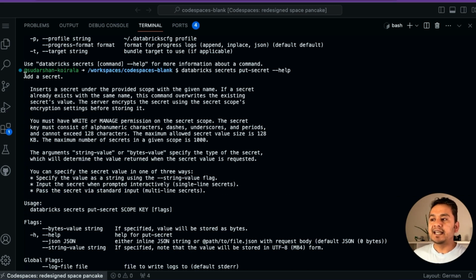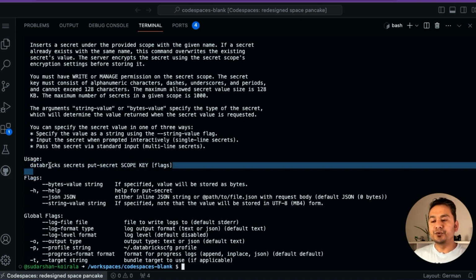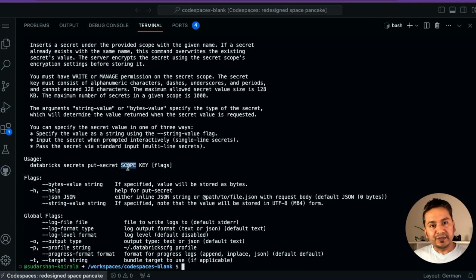If you see here, it says add a secret, and this is how you can add. It says here you need to type Databricks secrets, put secret, and the scope, meaning you need to give the scope, and there is this key, meaning you need to provide the key. And then in the flags, as you can see here, it says help or bytes value, string value, or something like that. That's how you can get the help.